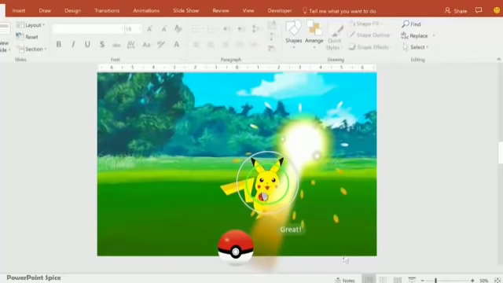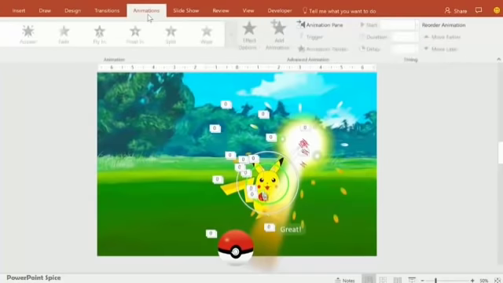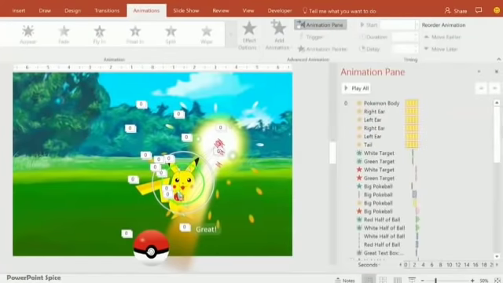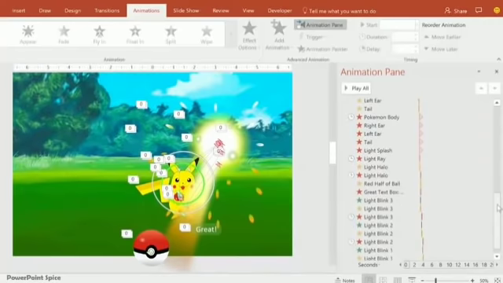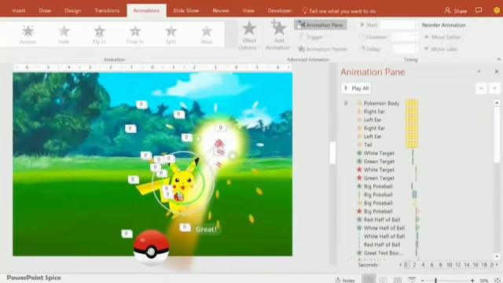First, what we're going to do is open the animations pane so that you can see all of the animations here. And as you can see, there's a lot of stuff going on here. And we'll walk through how to do this.